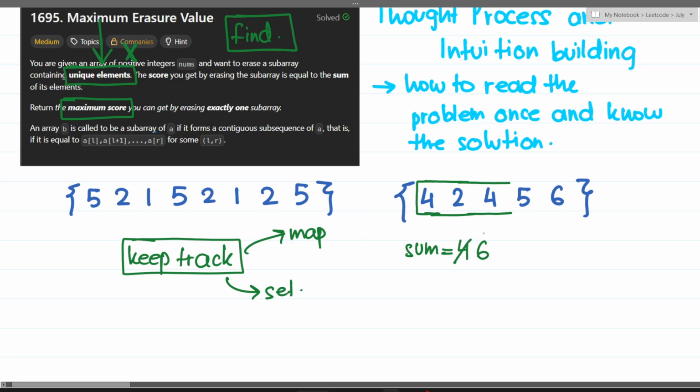Now you see, when I started my procedure, I had only taken 4 into account. 4's frequency was 1. I expanded my window, then 2 also got introduced and the sum was 6. But then when I try to further expand my window, I see that 4 is being repeated. So I'm going to erase this particular 4 from my window so that its frequency remains 1. And you would notice one very interesting thing, that the sum did not change at all.